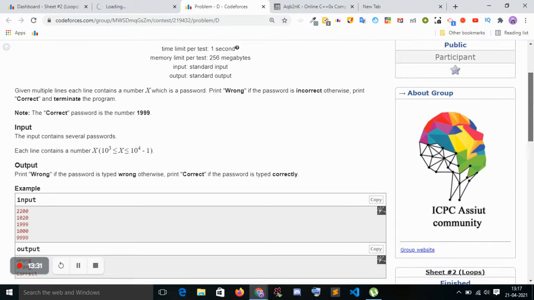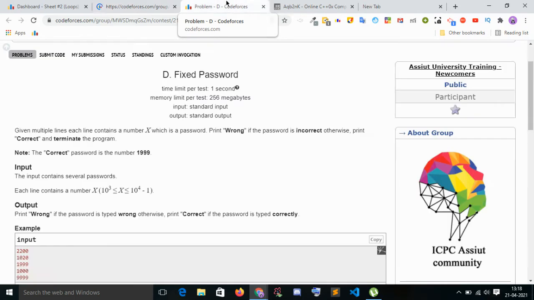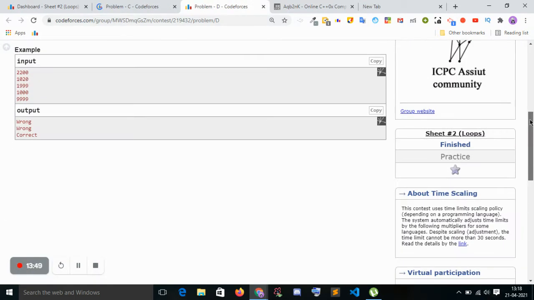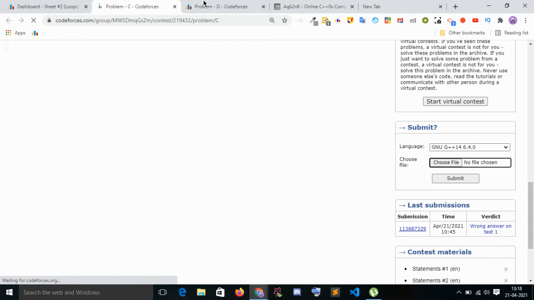So we'll try to understand what is given. Given multiple lines, each line contains a number x which is a password. Print wrong if the password is incorrect, otherwise print correct and terminate the program. Here it is not mentioned how many inputs there are.